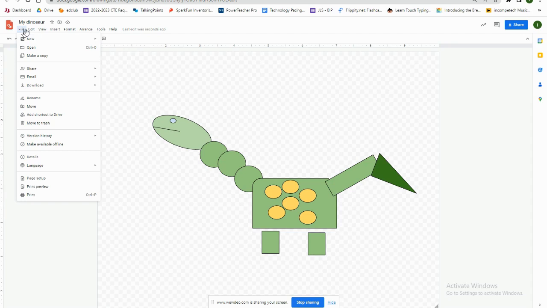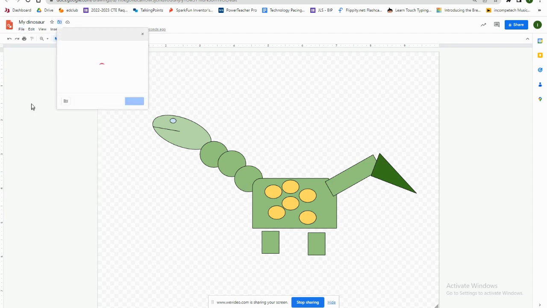So what I want you to do is go to File and go to Move, and then just make sure that it is in the technology folder that you made before. So you go click on My Drive, hit the next arrow, and then it should be this green one right here, okay? Hit the next arrow to get in there, and then you should be able to move it in there. Oh, it looks like it's already in there because we started there.